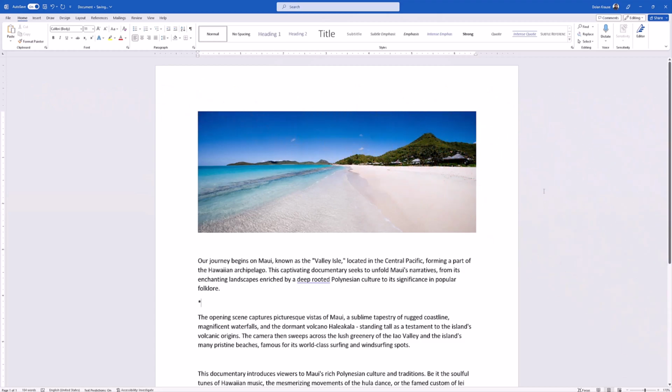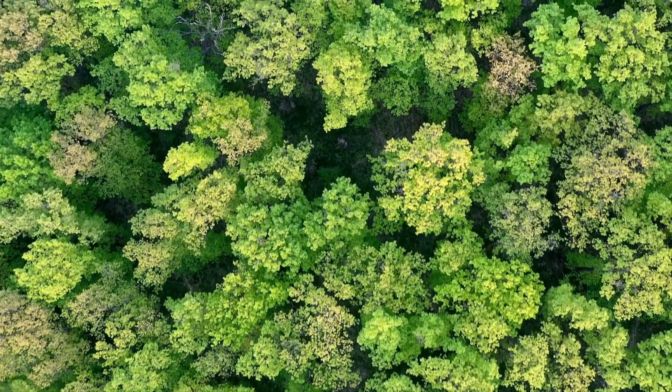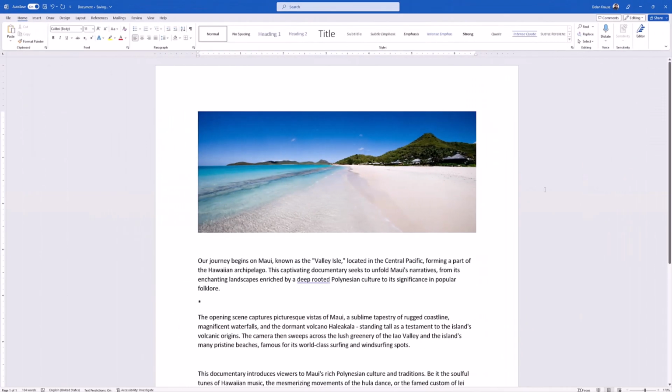So printing double-sided can save paper, reduce printing costs, obviously, and it will also reduce the environmental impact of printing, right? So if you're printing a lot of documents, it would make sense to print double-sided. Now, if you don't know how to do that, you're new to Word, it's very easy. You can just change your print settings to print double-sided if you're creating documents in Word.